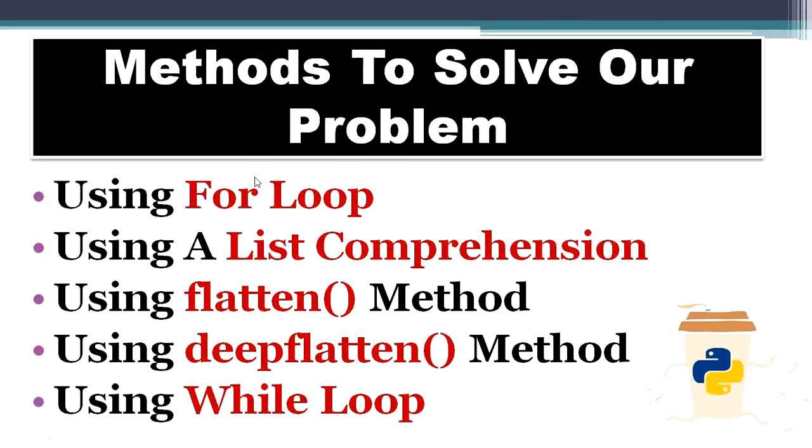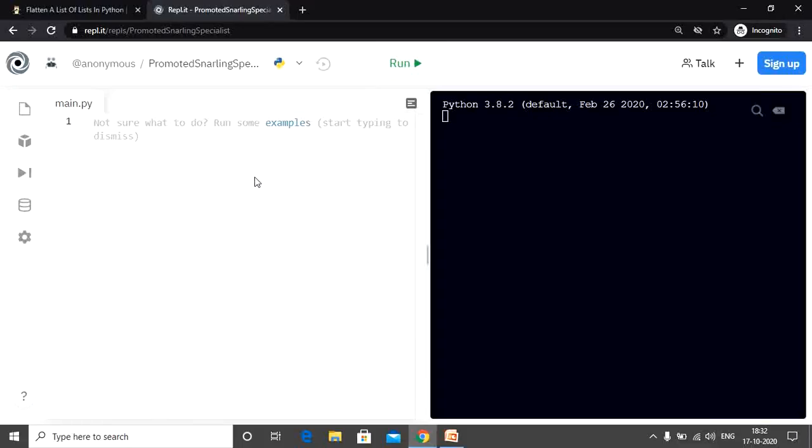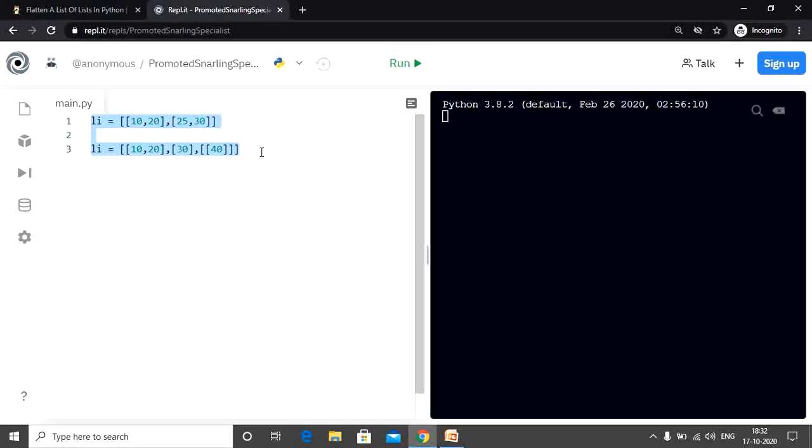Now that brings us to the topic of today's discussion. Our problem is to flatten lists. So what do I mean by that? Let me go back to our programming screen again. I shouldn't have deleted it anyway. We always have the facility of Control Z.